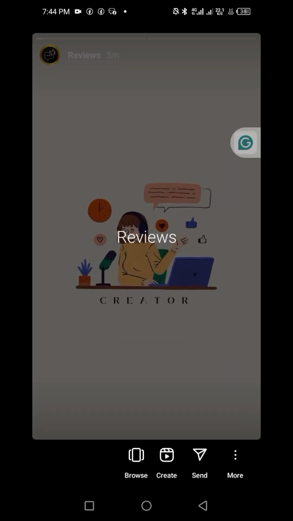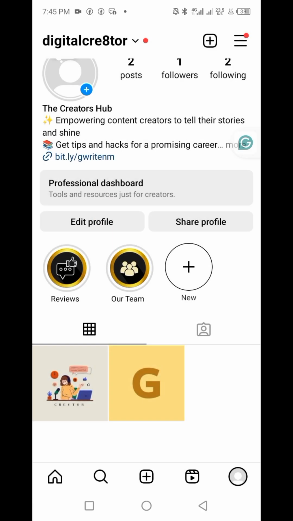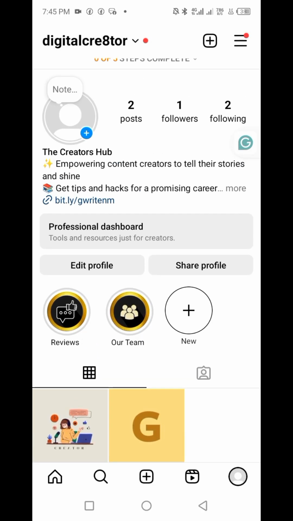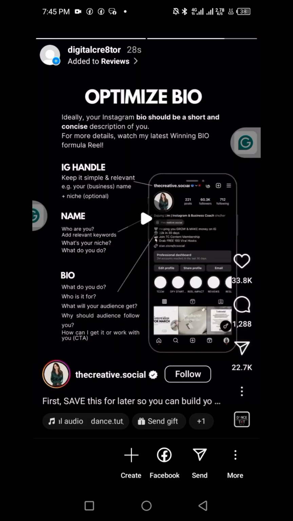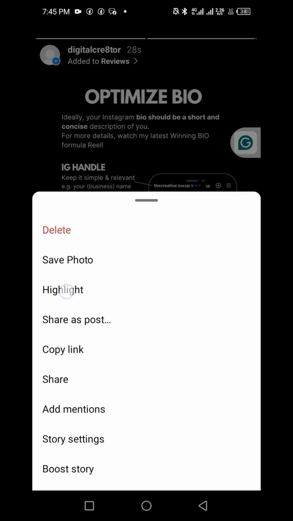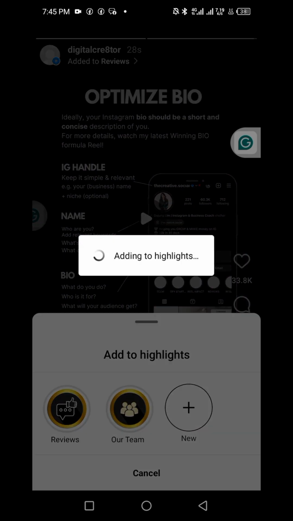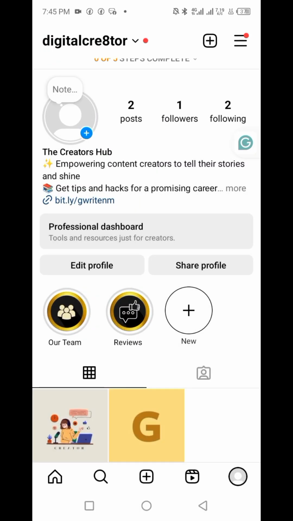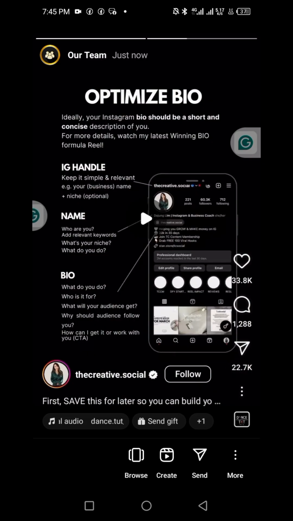Okay, so let me show you something. So you can see the first photo, and this is the second one. Now our team has only one picture. Now we're going to try to add this recent story to our team. So we go to our story, then we click on the three dots, the more, then we click on highlight, then we choose our team. Okay, so let's confirm. So you can see it's now on our team, and the previous one is still there.